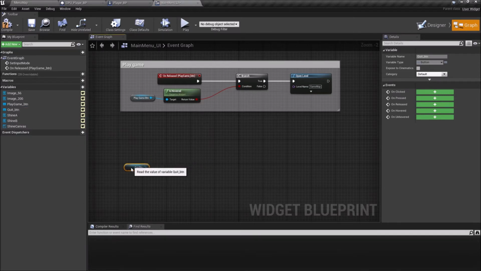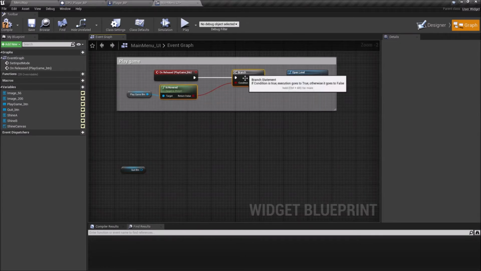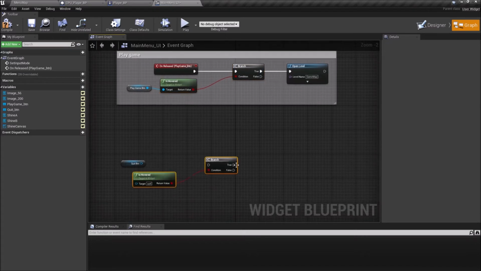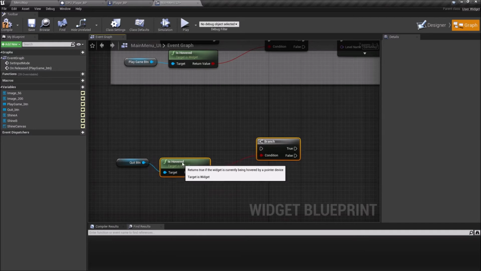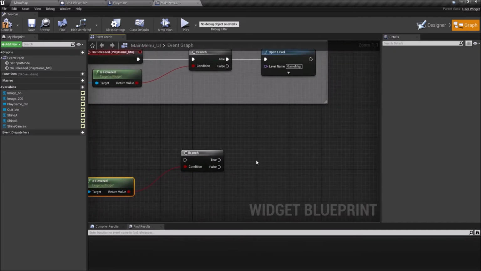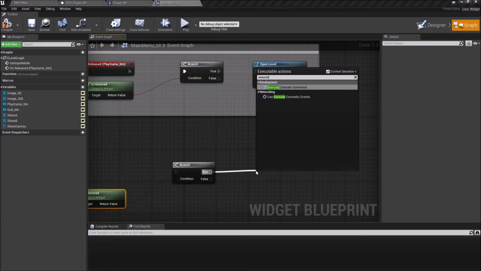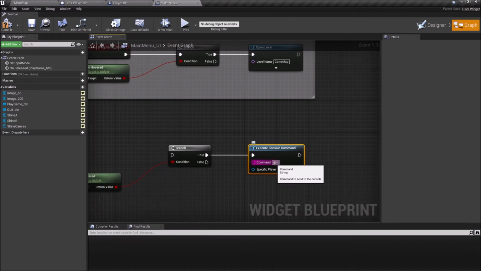So we get the quit button. We're going to check if it's hovered. So I'm just going to grab this and this like that. I'm going to connect this to that. So we're checking if the quit button is hovered. If it is, then what we're going to do, we're going to execute a console command. So execute console command, and the command that we're going to execute is quit. So just type QUIT, quit.